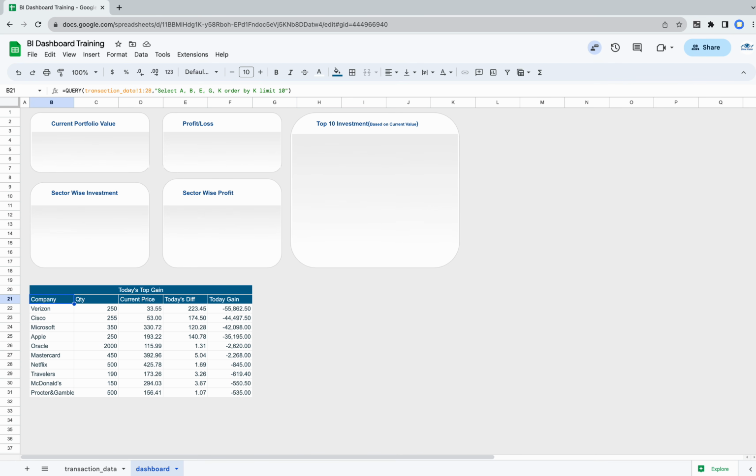Okay, so here I have shows the ascending order. Actually it should be the descending, as we are showing the top 10 gain. So order by K, okay, so this is the top 10 gain.